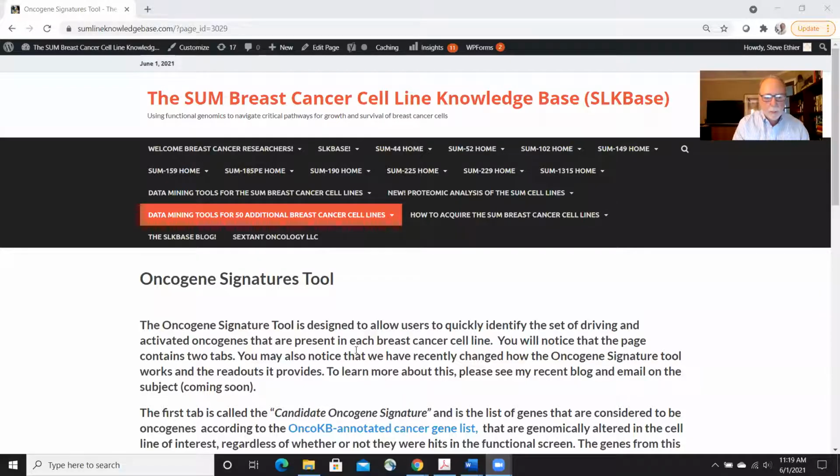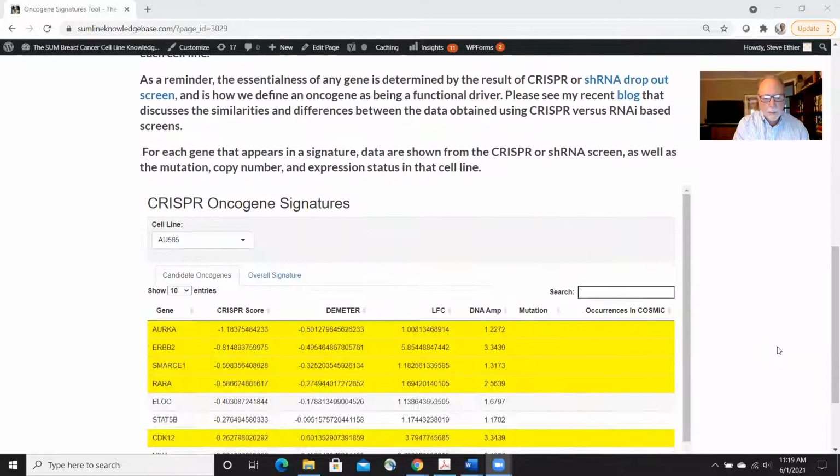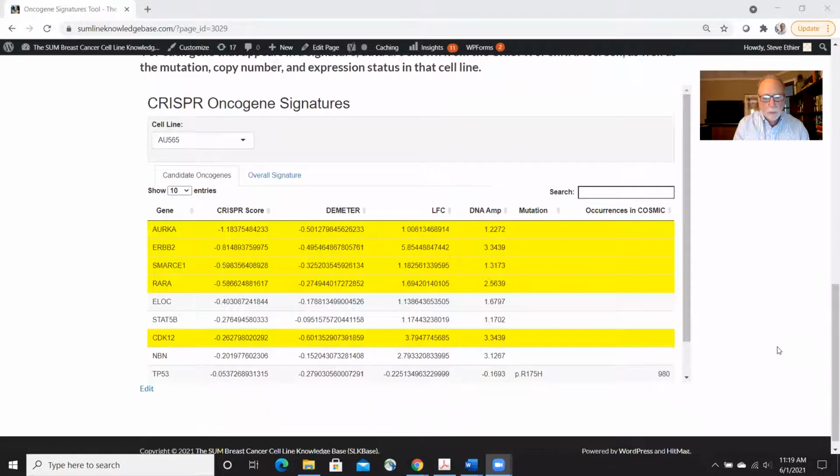Okay, so I want to start here at the Oncogene Signatures tool page, and we'll scroll down a little bit. Basically what you'll see is that in the original version of this, and in the version that's discussed in the paper, there were three tabs here: overall oncogene signature, candidate oncogenes, and then functional oncogenes. What I've decided to do is combine the functional and candidate oncogenes into a single tab to make it easier.